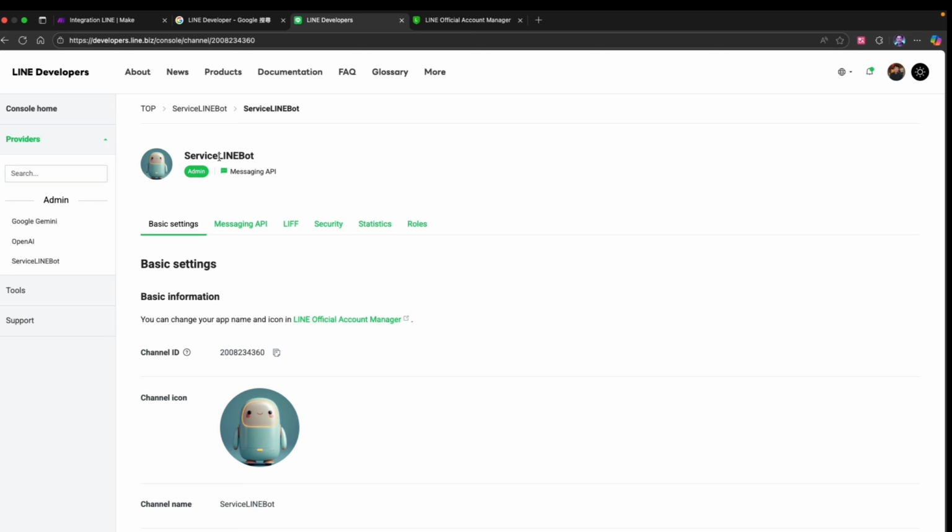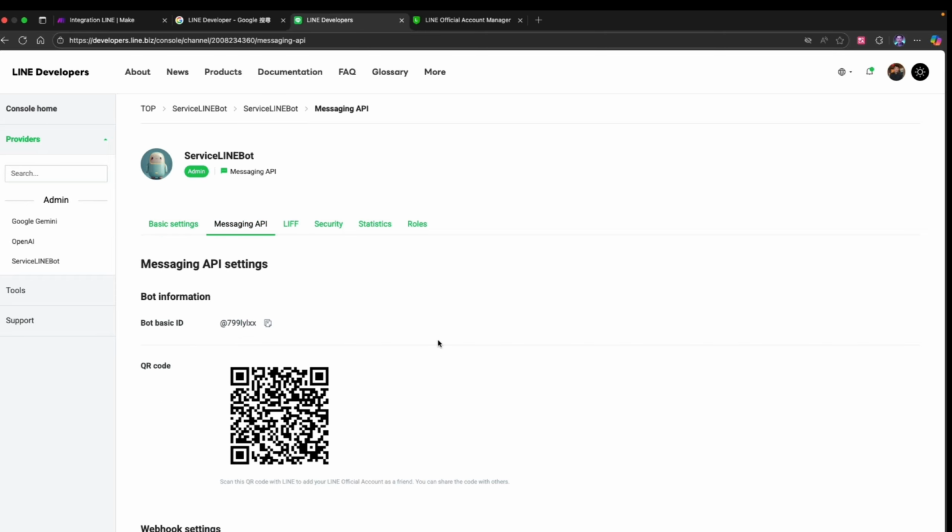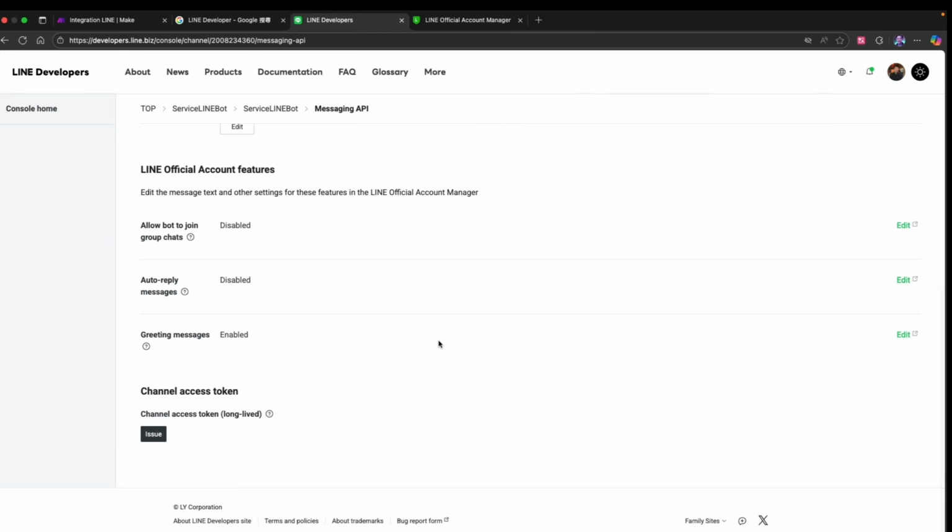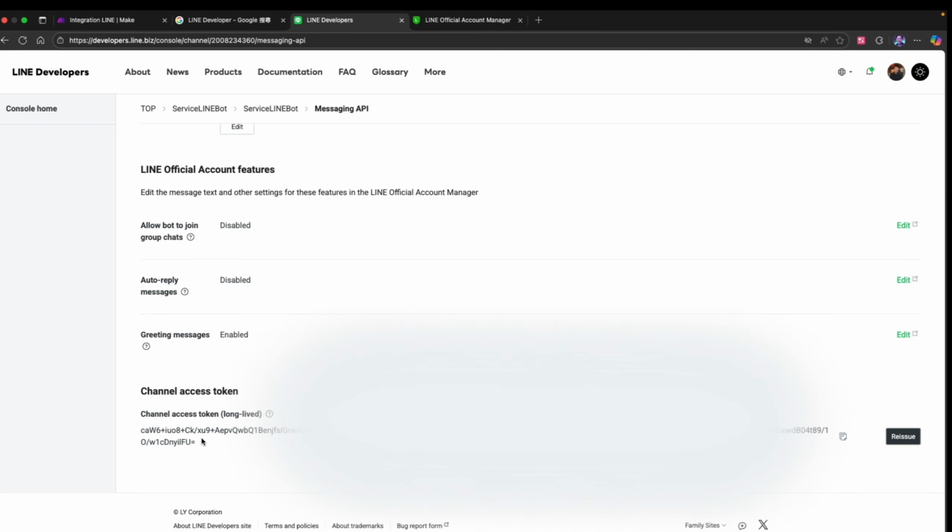Okay, when we are under our service LINE bot page, you need to click the tab Messaging API. Then find the channel access token, this one, and we need to click the issue button. Okay, the token has already been issued and you need to copy it. You can click the copy icon and copy it.